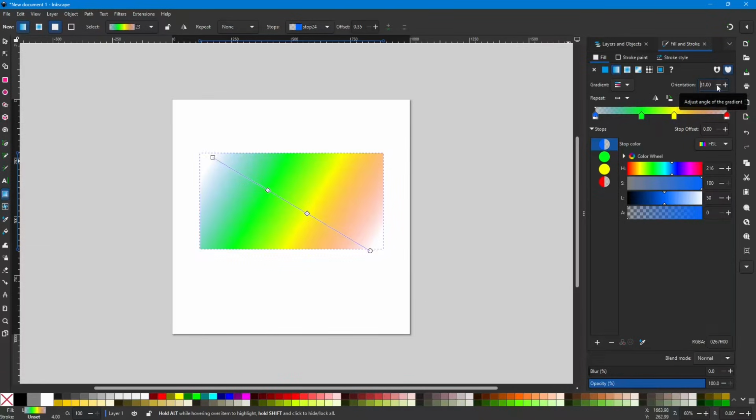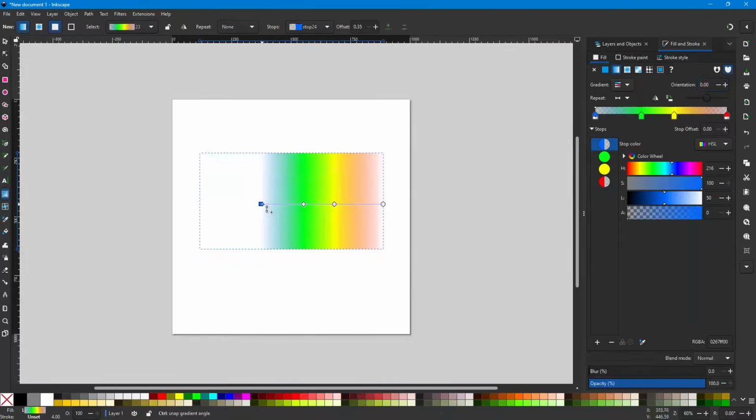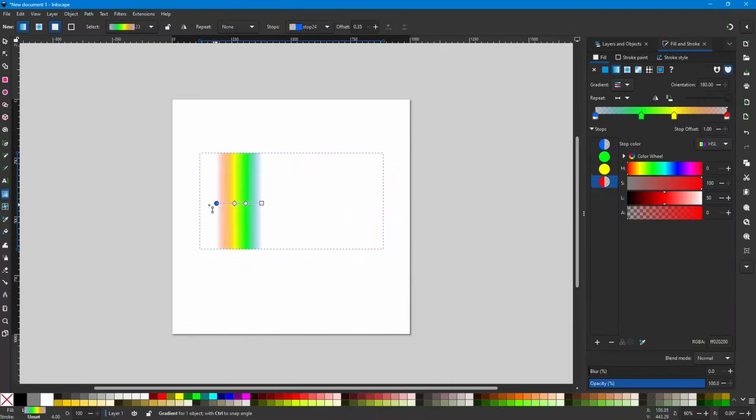Well, actually, it's more like 30. And because of the shape of the rectangle, it's actually even less than that. But you get the idea. You can rotate the gradient using the orientation value here, which allows you to fine tune it to an exact angle. The other thing you can do, and I'll move these in so it's not quite as wide here. I'm going to, actually, I want to leave this one on this end.